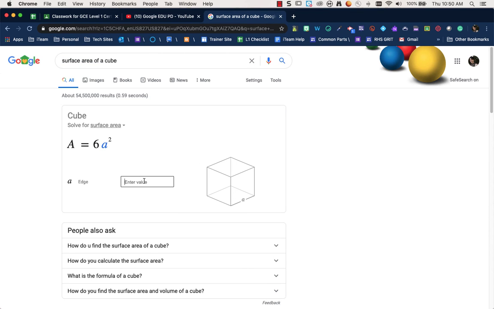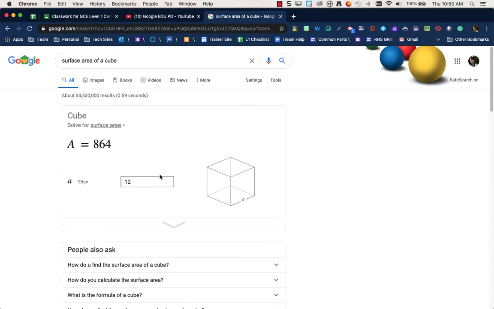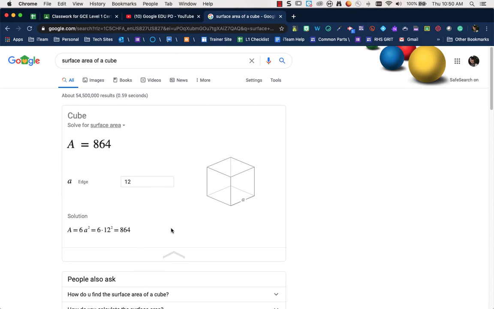Notice you'll see surface area, same idea. So I can do 12 and it'll automatically calculate. You'll see a drop down and they'll even show you the solution, so how they actually got to see their work. So Chrome can do a lot of things.